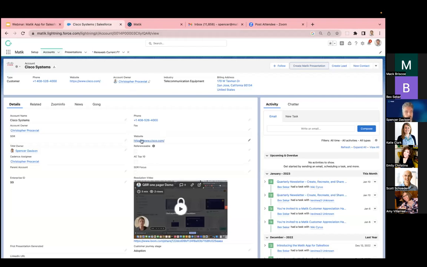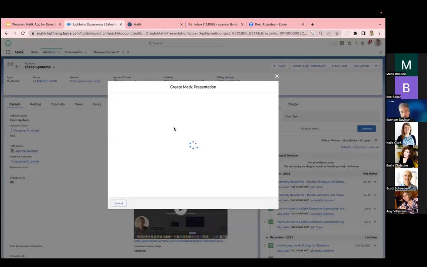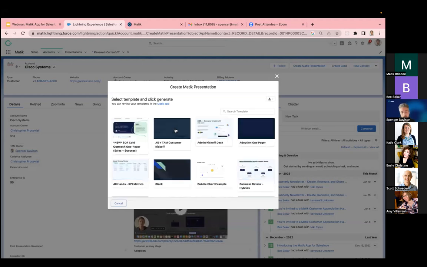So I'm going to start with the end user side first. When I say end user, I'm speaking about actually creating a Matik presentation. So I'm on an account page here, and what you'll notice is that there's a brand new button on the top right. This is one of those elements that a Salesforce admin would have to add to the layout for the account object. So when I click this Create Matik Presentation button, I'm going to see all the presentations that are currently available in Matik.